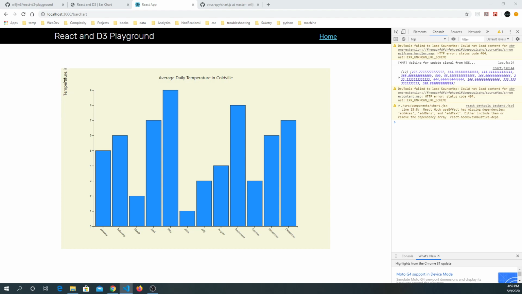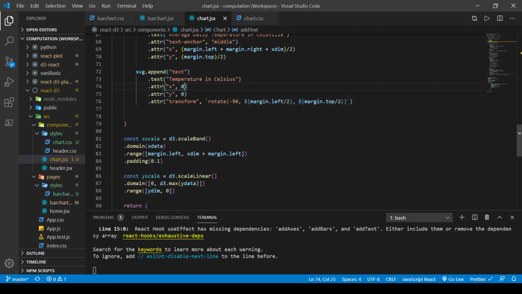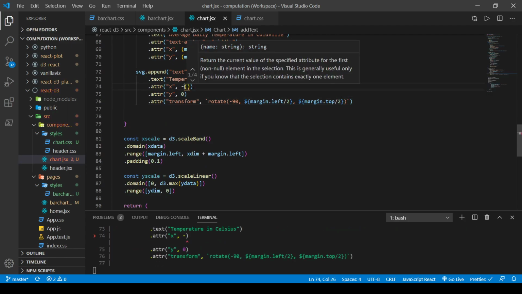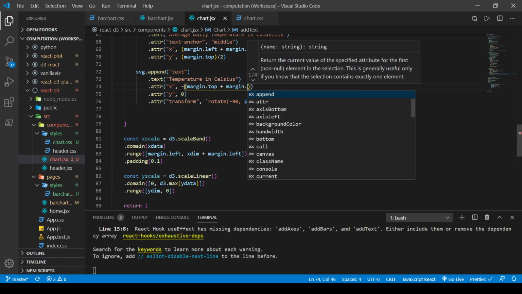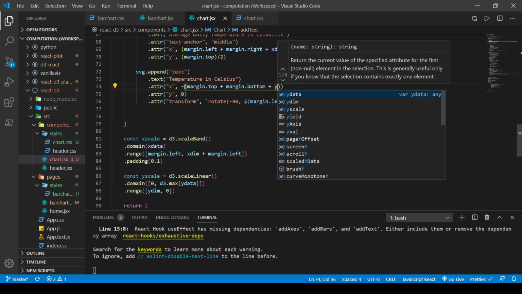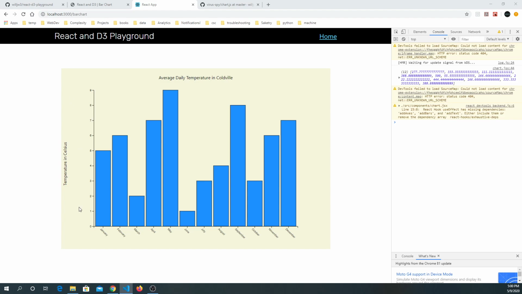All right, so back to your code. So we're shifting it in the x direction negatively. All right, margin dot top plus margin dot bottom plus y dim, right, and all of that divided by 2. All right, so if you go to your page, all right, you can see that we moved it down. Okay, again, we probably want this text anchor to be centered.